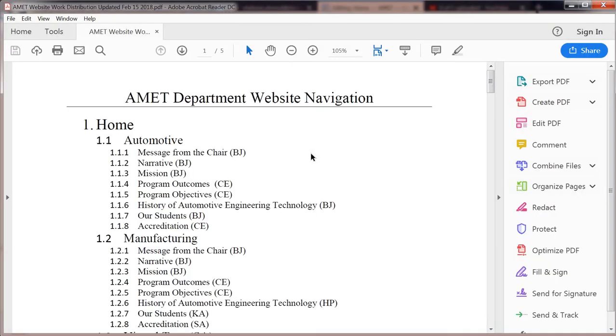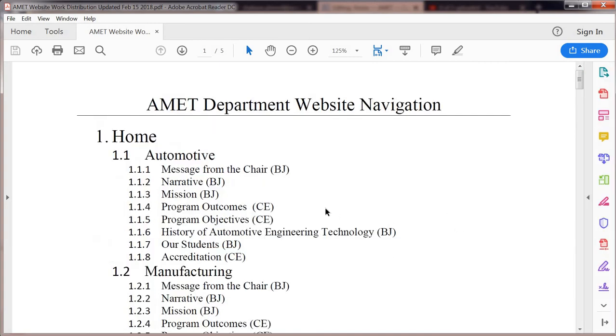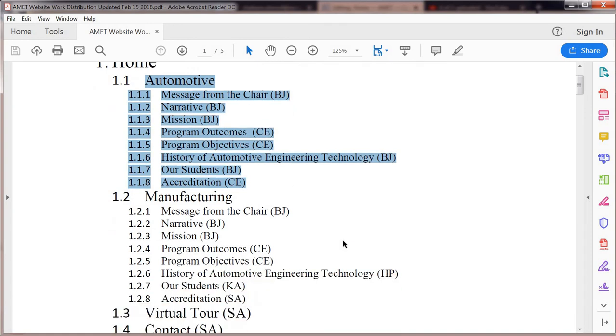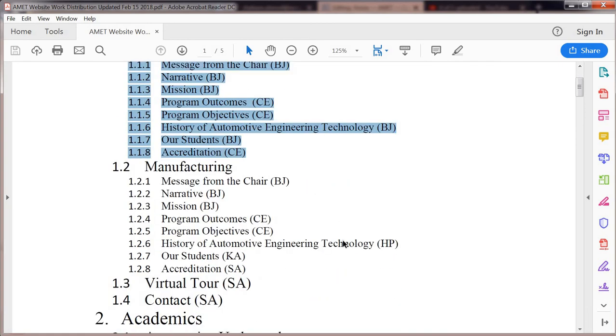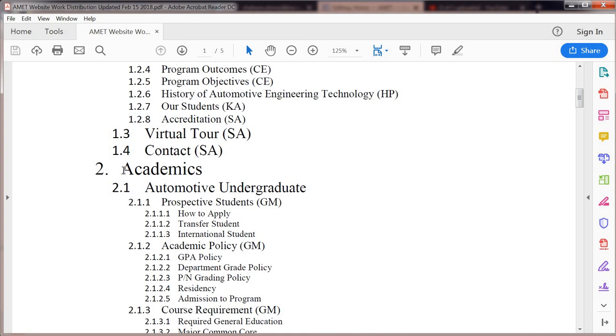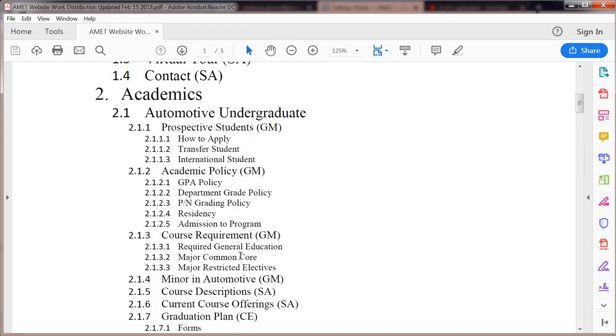If you click on that PDF or Word file, it's the same thing, and you will see what you have to do for your part of this website design. Now the academics, most of this information will be pulled directly from the catalog. So most of the things you don't really have to work on.